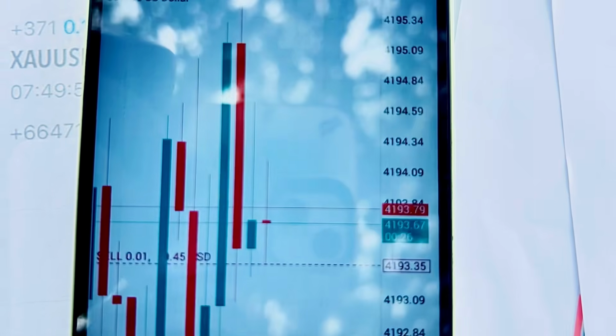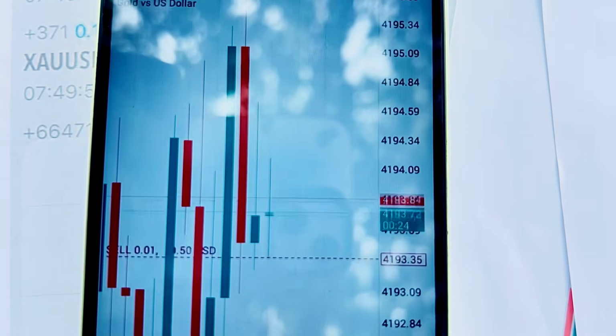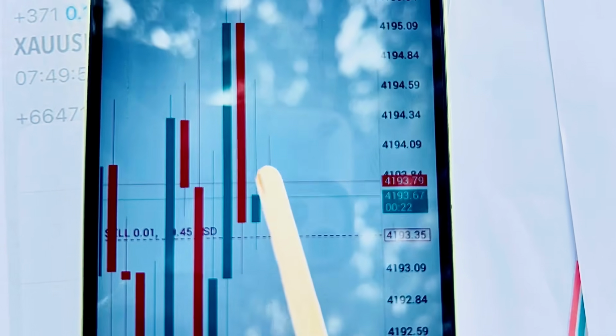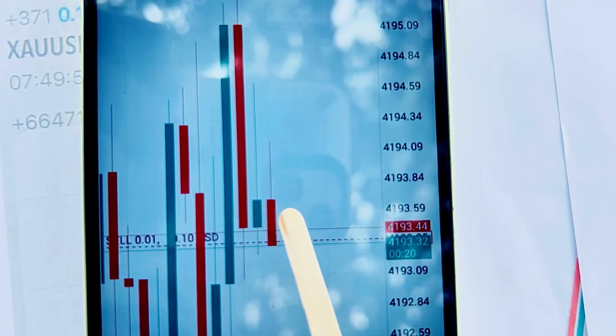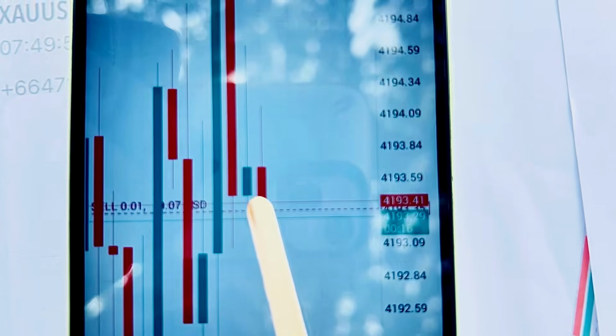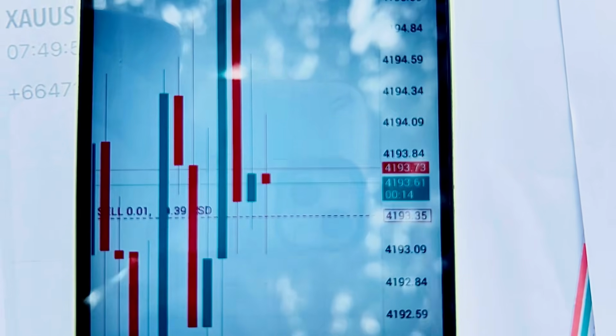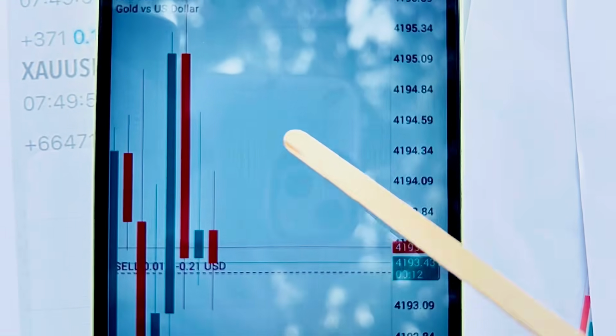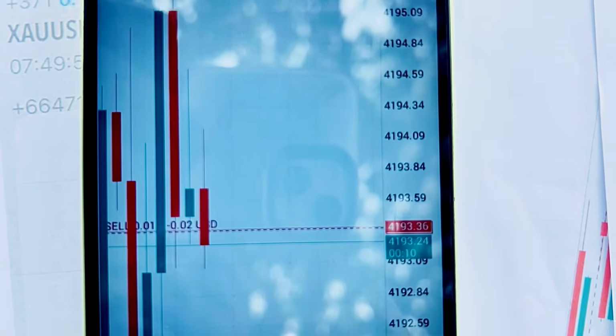So now, how do we make profit? We make profit if the graph goes down, which means the sell is a representation that we are predicting that the market, or this graph or chart, will go down. If it goes down, we will make profit. It's that simple. If it goes up, we will make a loss. That is why we have to set a stop loss.